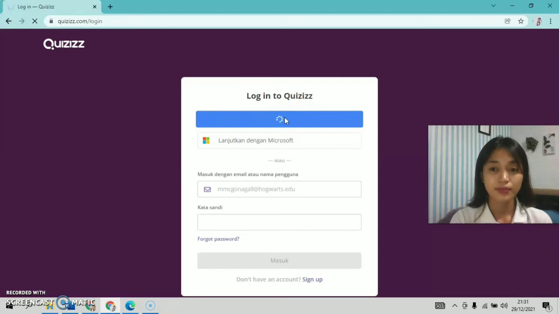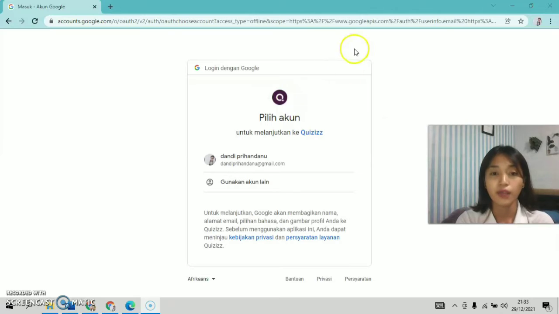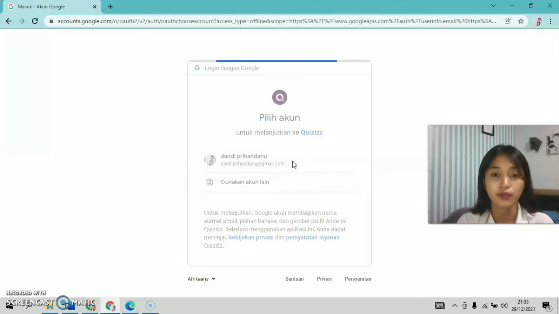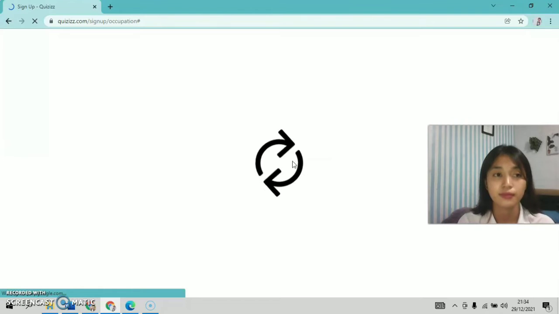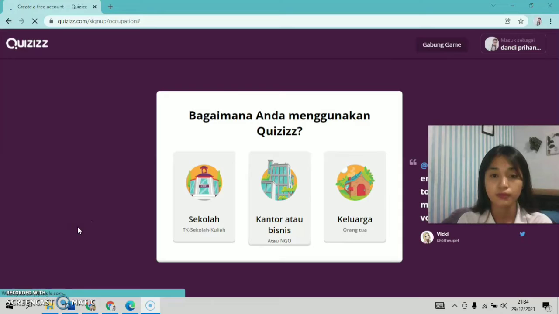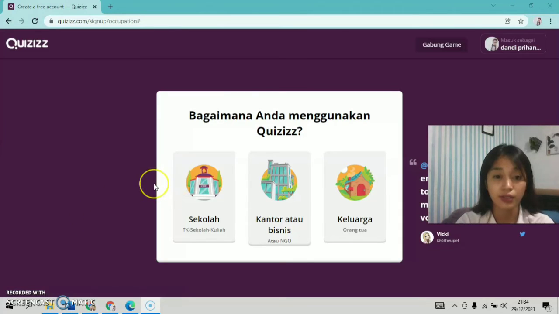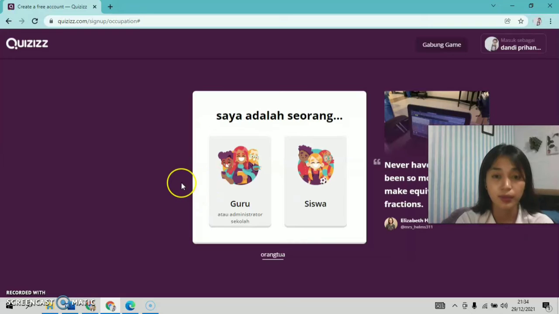Okay, after that you can choose your Google account. So I will choose my brother's Google account. You have to click it. Okay, and then there are three options here. You have to choose school. Click school, because you are going to teach a student, so you have to click teacher.